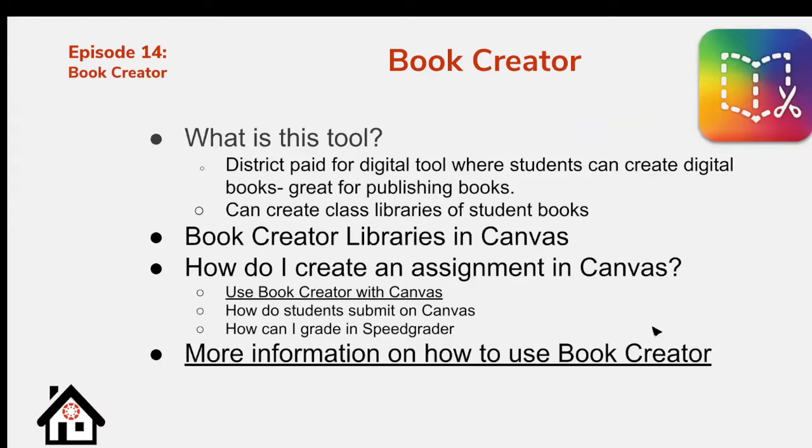So what is Book Creator? Book Creator is really awesome. It is a fabulous tool that our district has purchased, and students get to create their own books. Within those books, they can add their own art. They can draw, they can take photos, they can find art, they can record their own voice. There's just so many tools that Book Creator has that you can have some pretty slick looking books without a lot of know-how.